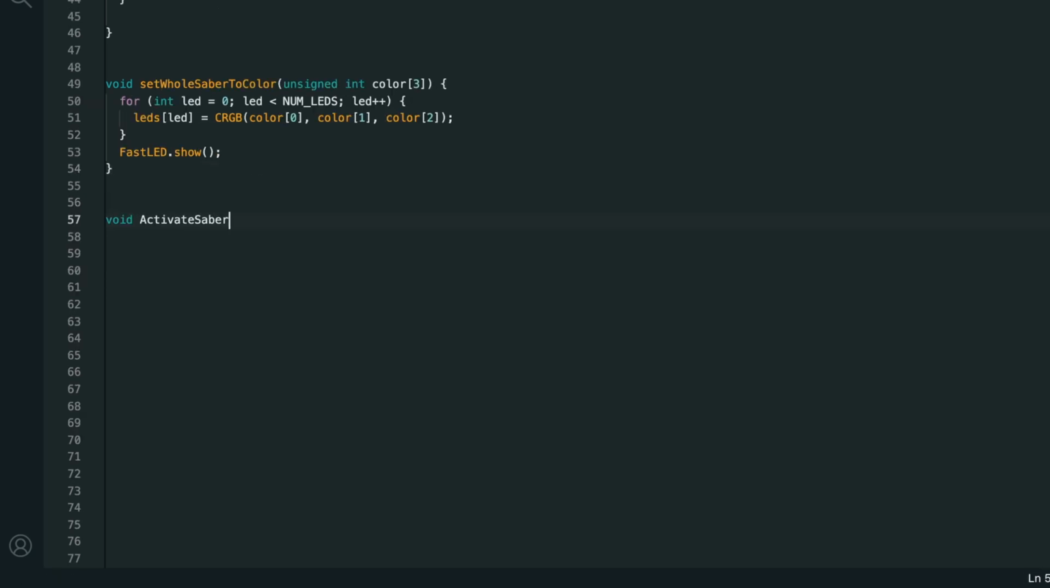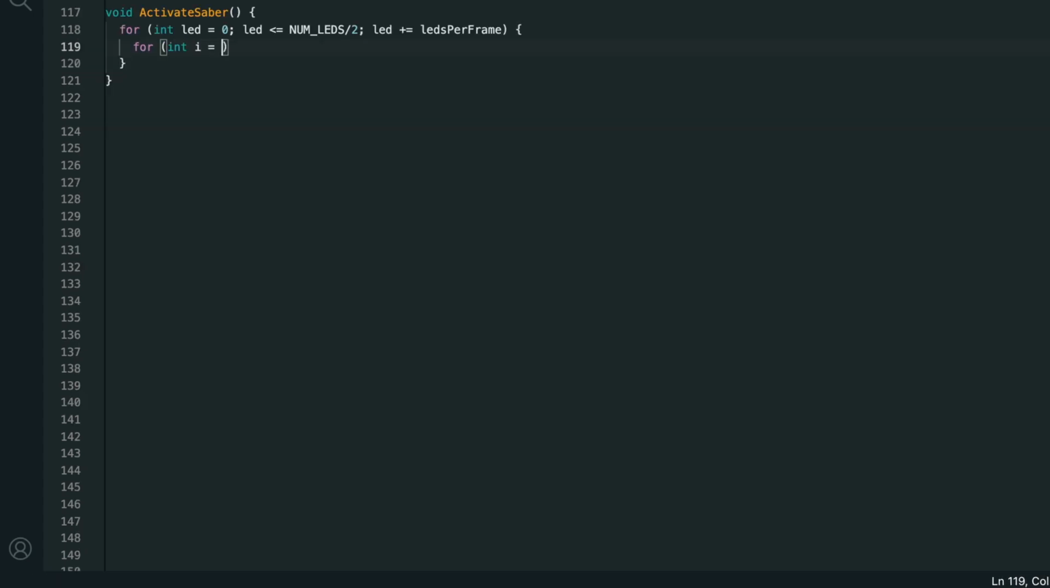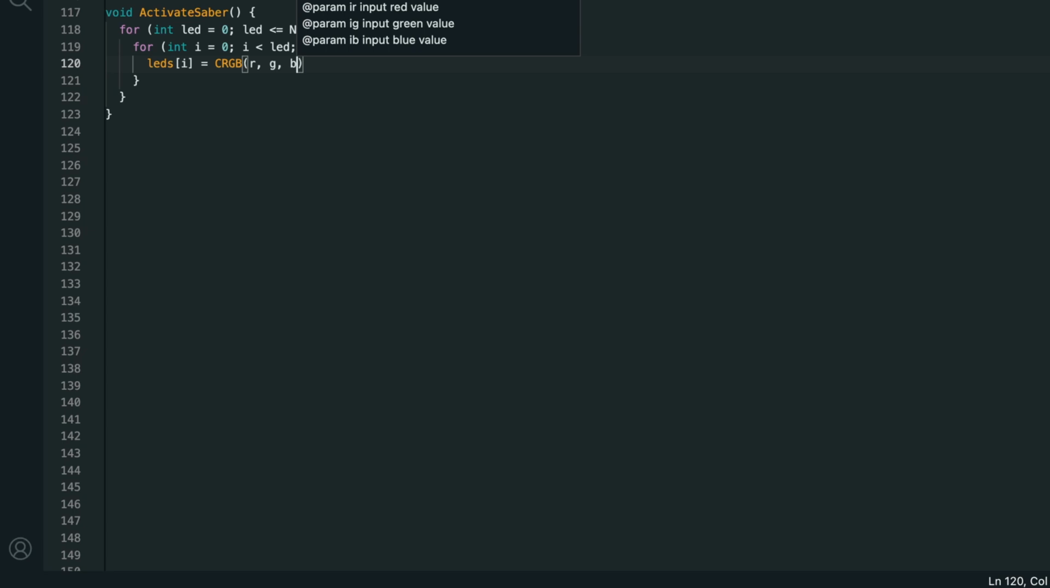At the bottom, let's start by creating activateSaber. I'll create a for loop going from 0 to less than or equal to num LEDs divided by 2, because remember, half of the LEDs are on each side of the blade, and we want this to increase by LEDs per frame so we can control how fast the blade draws. Then inside of that loop, I'll create another loop going from 0 to less than or equal to i. So the outer loop will go from 0 all the way up to the last LED, and each time we change the outer loop, we'll use the inner loop to light up all of the LEDs from 0 to the outer loop's current value.